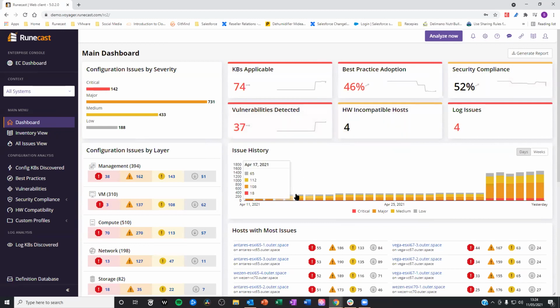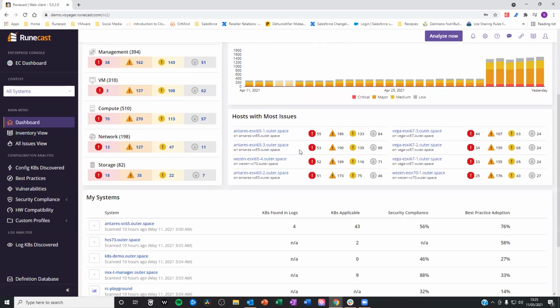The issue history here is the last 30 scans. So this is showing me, again, it's selectable, but it's nice because it just shows me I've slipped out here. So maybe some configuration drift, or I've spun up some new VMs, but I can see I've got some work to do here. The hosts with the most issues, I believe, explains itself.